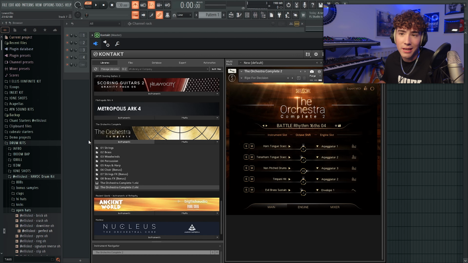And as well as that, it's got the normal essentials. It's got the strings, brass, woodwinds, percussion, keys and harp, choir, strings effects, and brass effects as well. So if I'd recommend banks to you guys, this would be one of the top 3 banks I'd recommend.